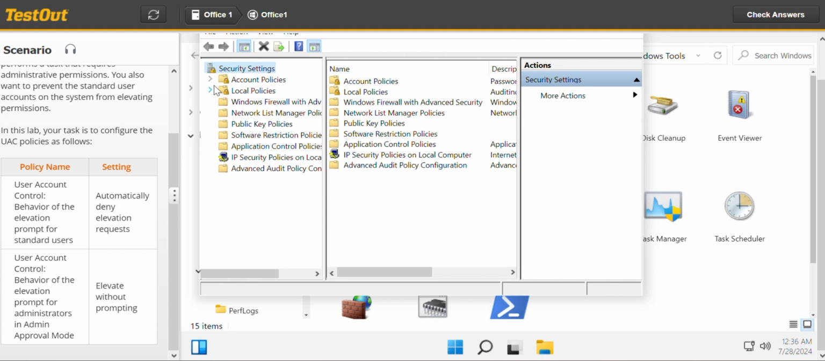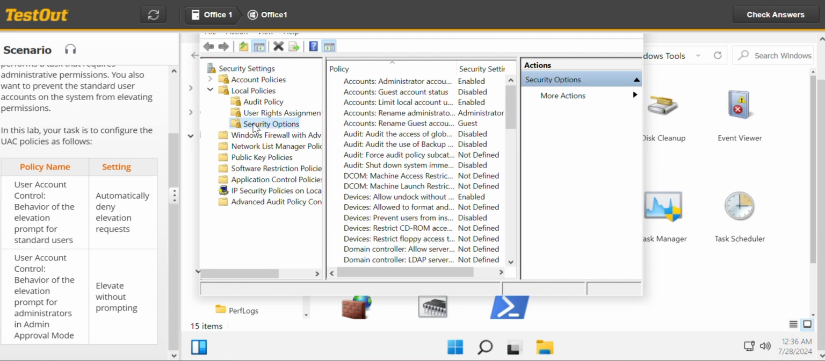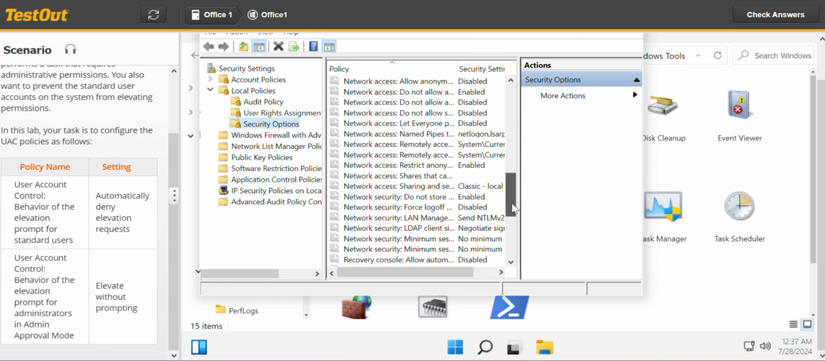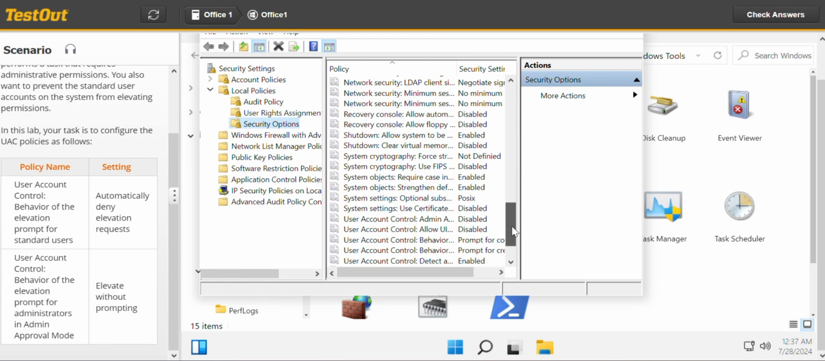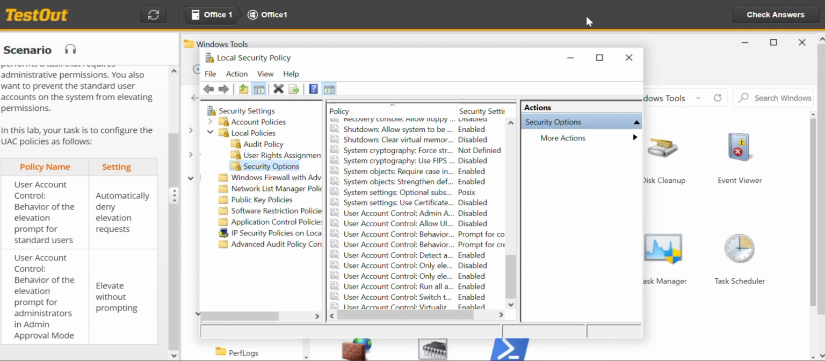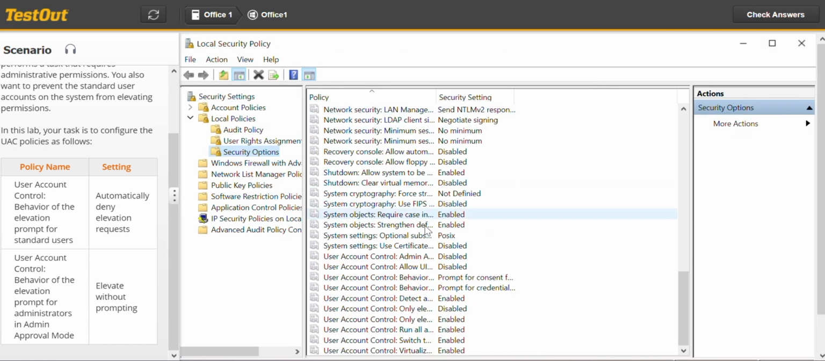Local policies, security options, user account control. Behavior of the elevation prompt for standard users. Automatically deny elevation requests.